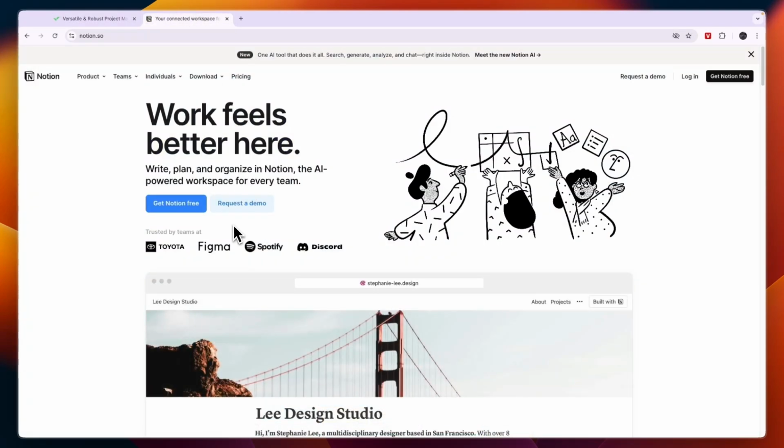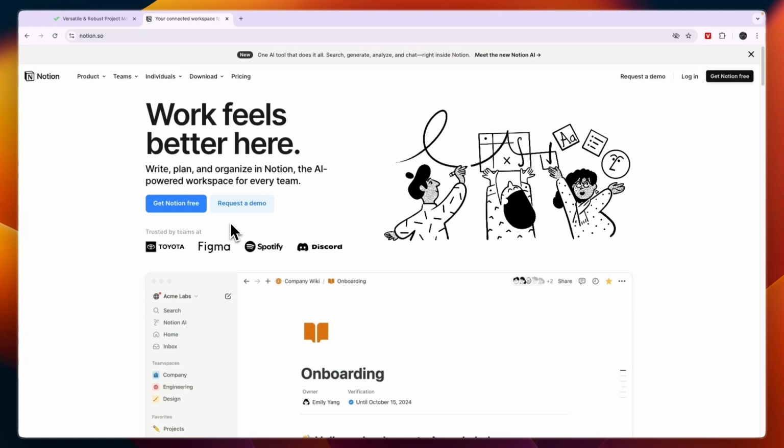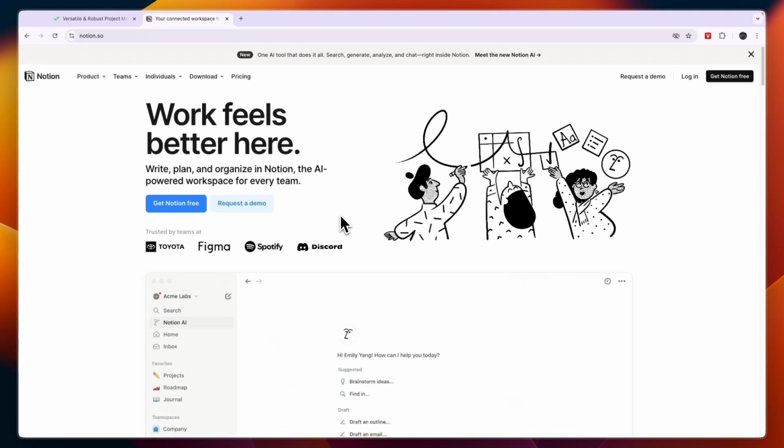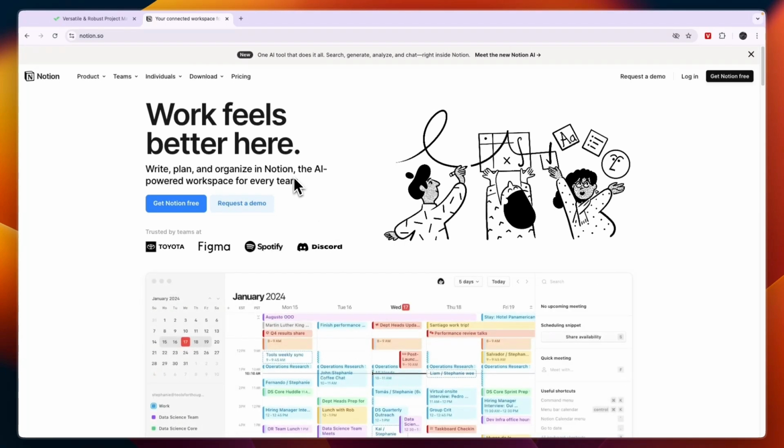Now comparing this to Notion, Notion is in essence a note-taking app, but it does do a lot more. For example, you can create company wikis, you can collaborate with your team, you can chat with your team, and it implements AI very well.